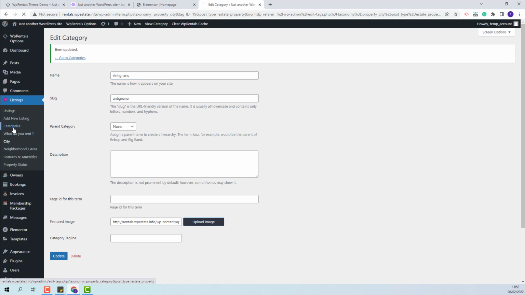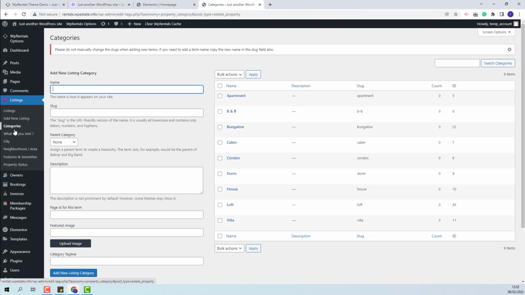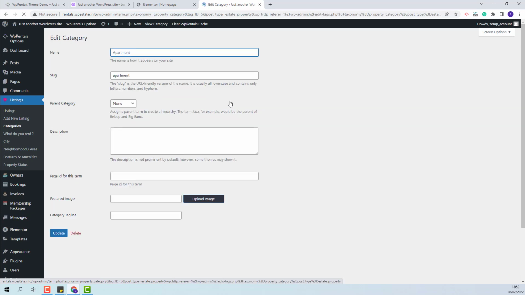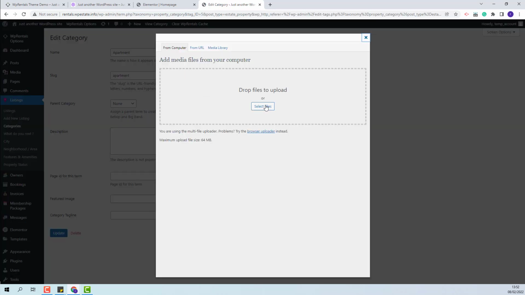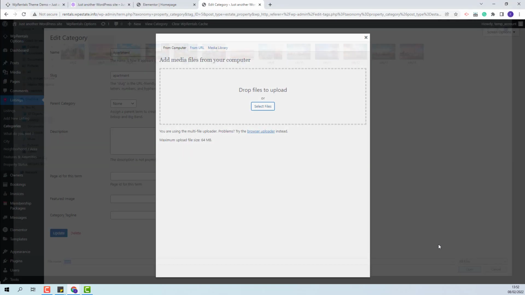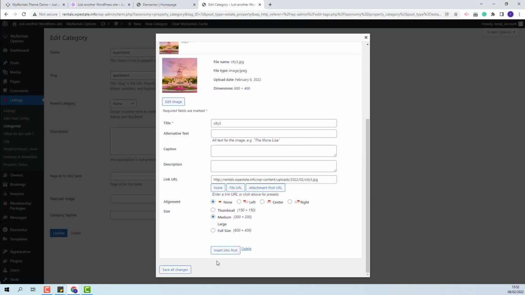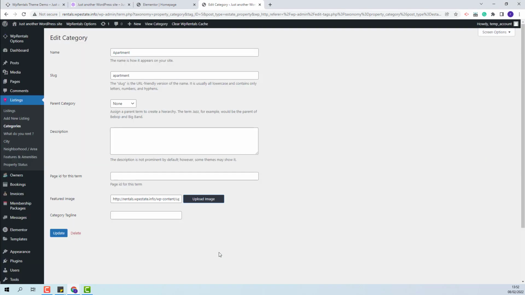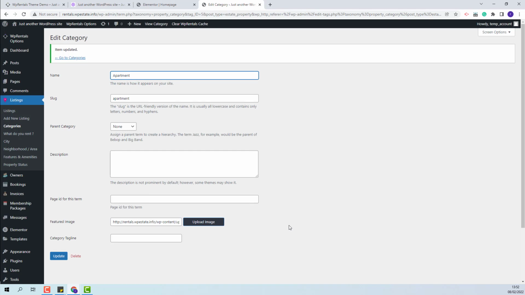I will go next to Categories and show an example here as well. I will click Edit. I will click Upload Image. I will select an image from my device. I will click Insert into Post and Update. Since the steps are the same for each category, I will add the rest of the images and after show the results.